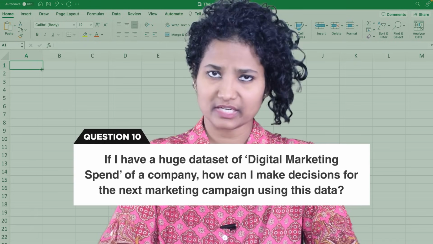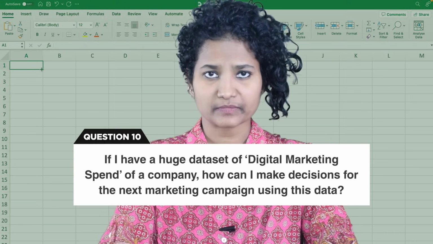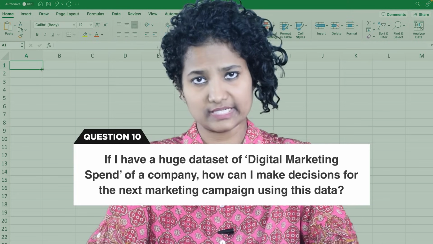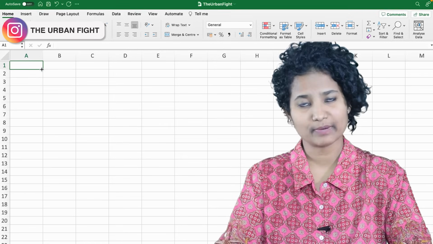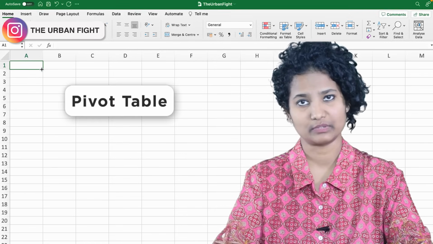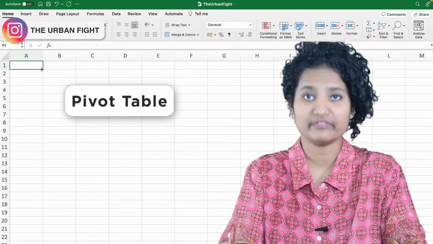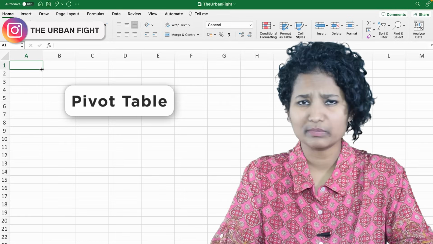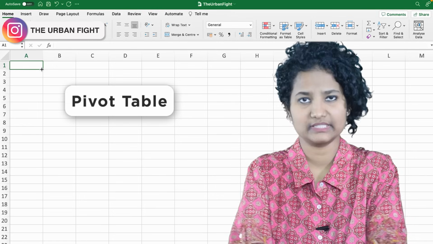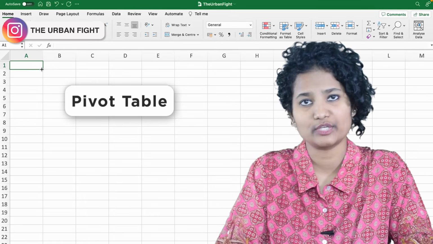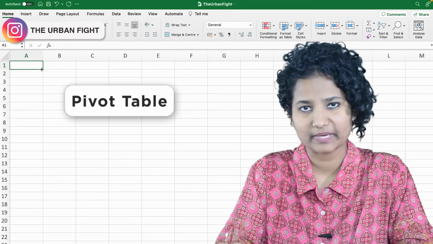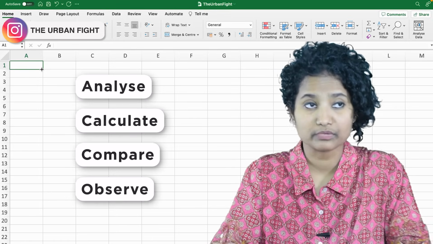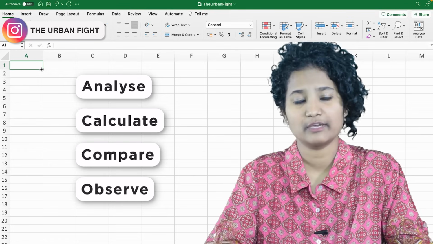If I have a huge data set of digital marketing spend of a company, how can I make decisions for the next marketing campaign using this data? One of the features that helps you give insights about your data and answer some questions is the pivot table. Just as its name suggests, it can pivot or completely change the view, the structure of your data, so that you can look at it from different angles and make decisions, like in our example, how much budget to allocate to which platform in the next marketing campaign. Pivot tables help us analyze data, perform calculations, make comparisons, observe trends, patterns, and all of this without modifying the original data itself.